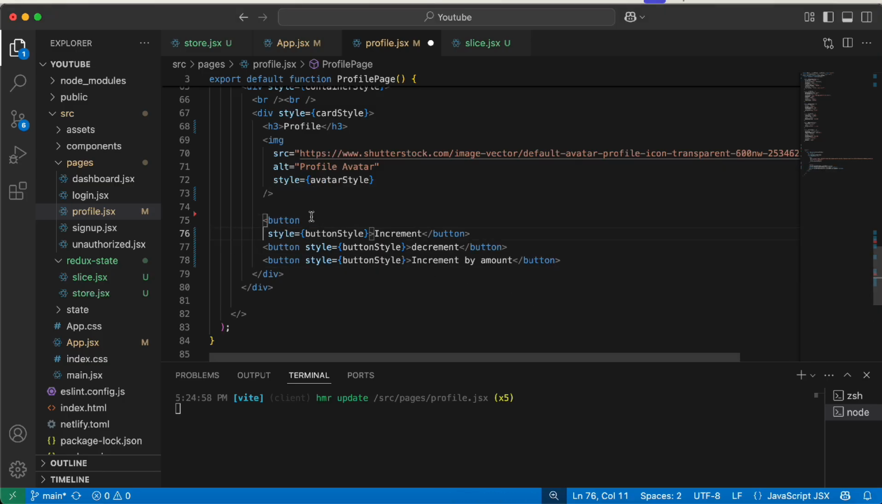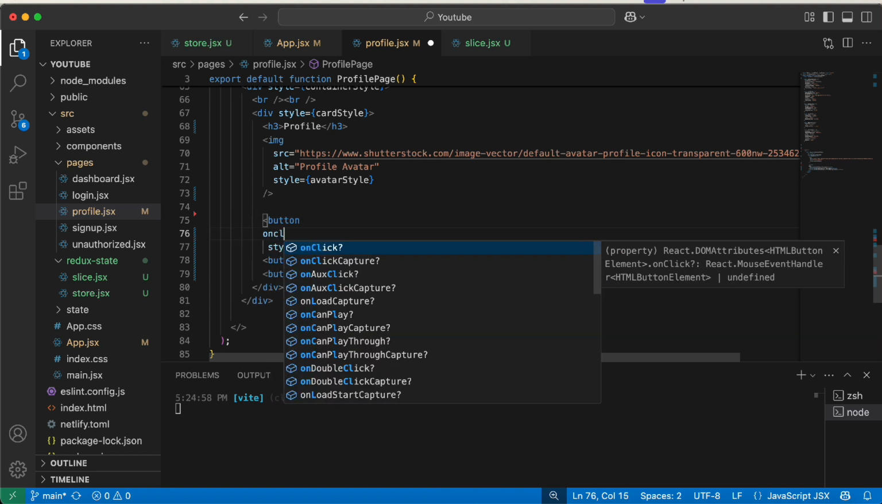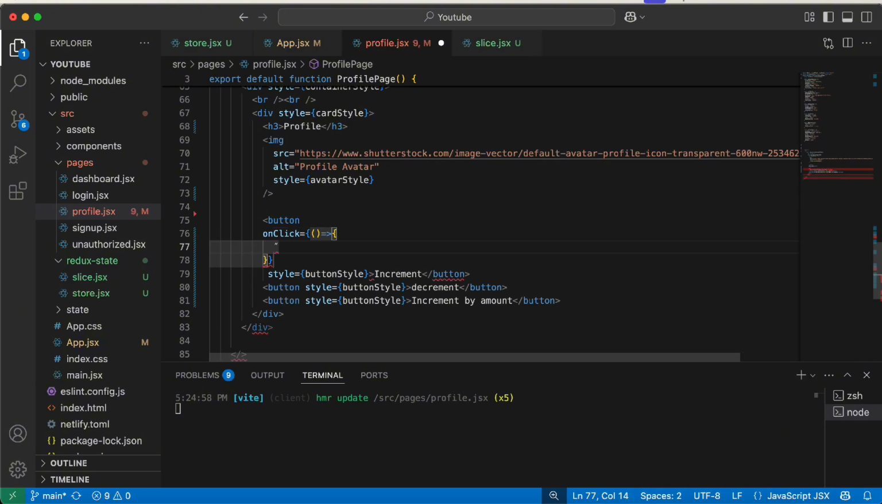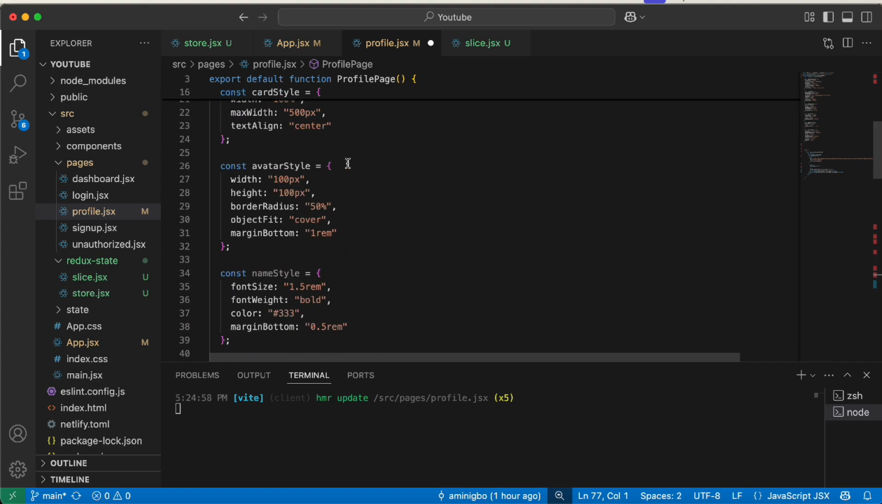For the first button, we're going to add the onClick event. If we add the onClick event, we're going to call a function that we're going to create right away. And this function is supposed to trigger the increment action. But before we do that, we're going to import a few things from React Redux. We're going to import useSelector and useDispatch, and we're going to import all our actions from the Redux Toolkit we created.